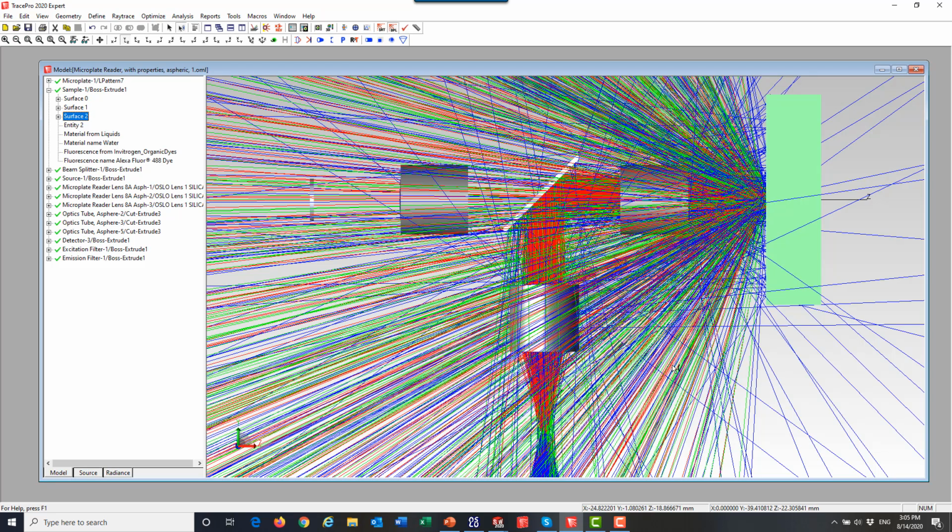And we have other options for ray colors. You could add more levels to the flux-based ray colors. You could have wavelength-based ray colors, source-based ray colors. So a lot of options on how you see the rays. But in this case, I want to simplify down my display a bit here.